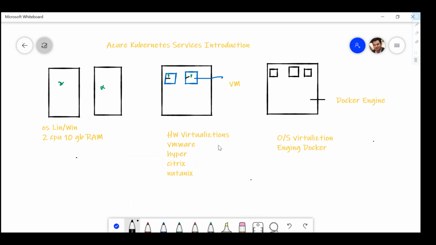Now, the difference between hardware and operating system virtualization is that, as you can see, on a VM, I need to have a guest operating system. When it comes to operating system virtualization, you only need to install the binaries which you require to run the application on these containers, right? So this is the application I'm talking about. All the rest of the dependencies that it needs to run that application will be taken from the operating system.